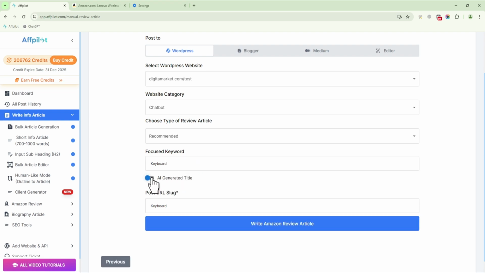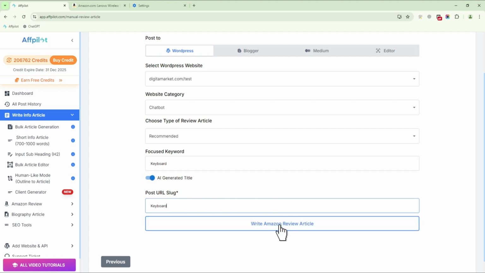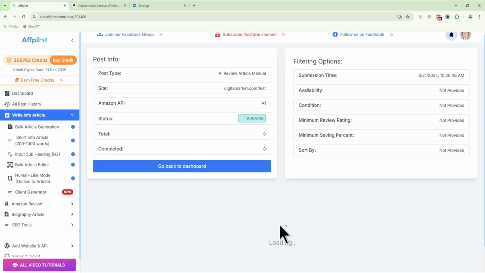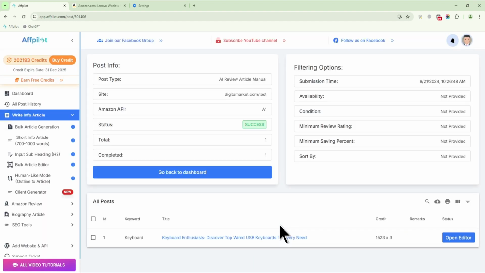If you want AI to generate the title of the article, then turn it on. You can also set the URL slug. Click Write Amazon Review Article, and it will take a few moments to generate.